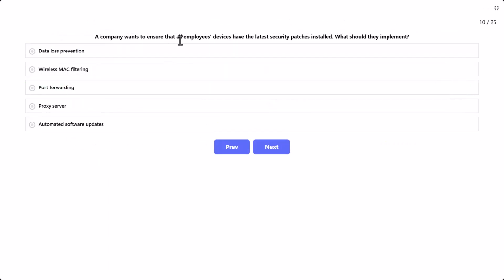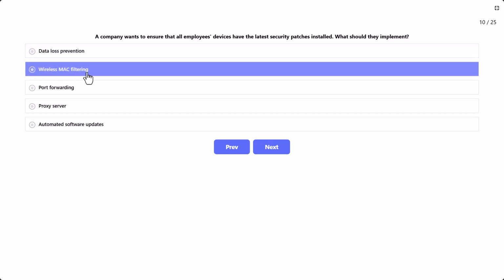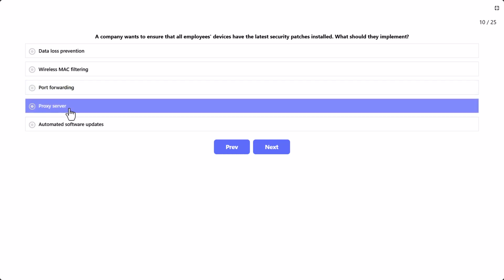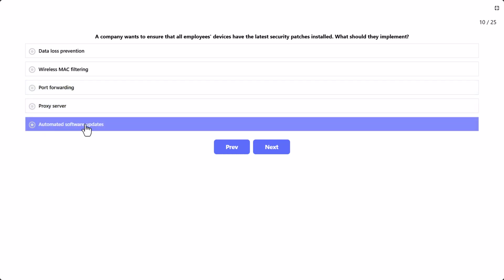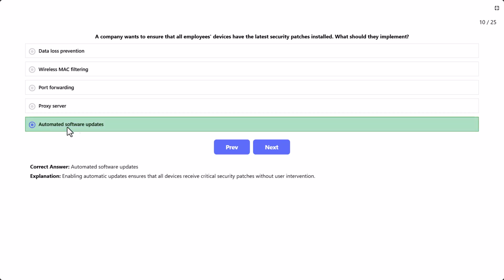A company wants to ensure that all employees' devices have the latest security patches installed. What should they implement? Data loss prevention, wireless MAC filtering, port forwarding, proxy server, or automated software updates. And here the correct answer is automated software updates, as enabling automated updates ensures that all devices receive critical security patches without user intervention.